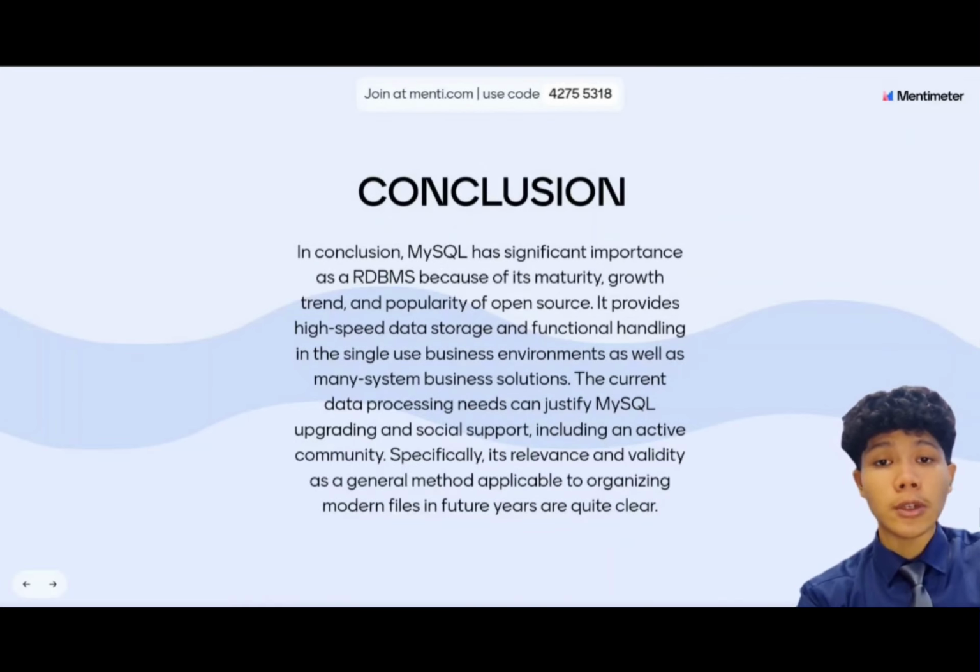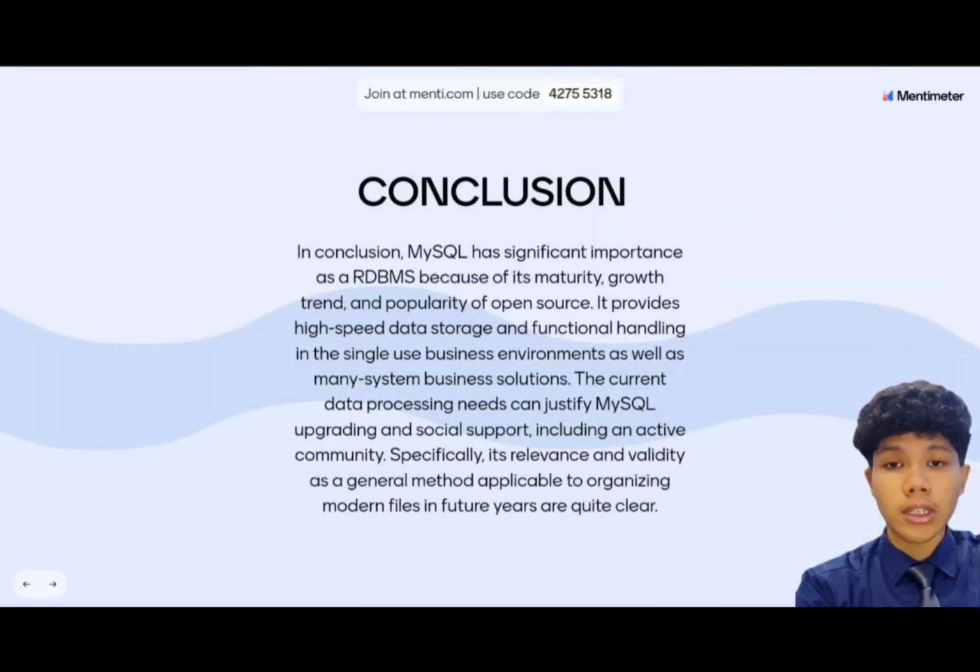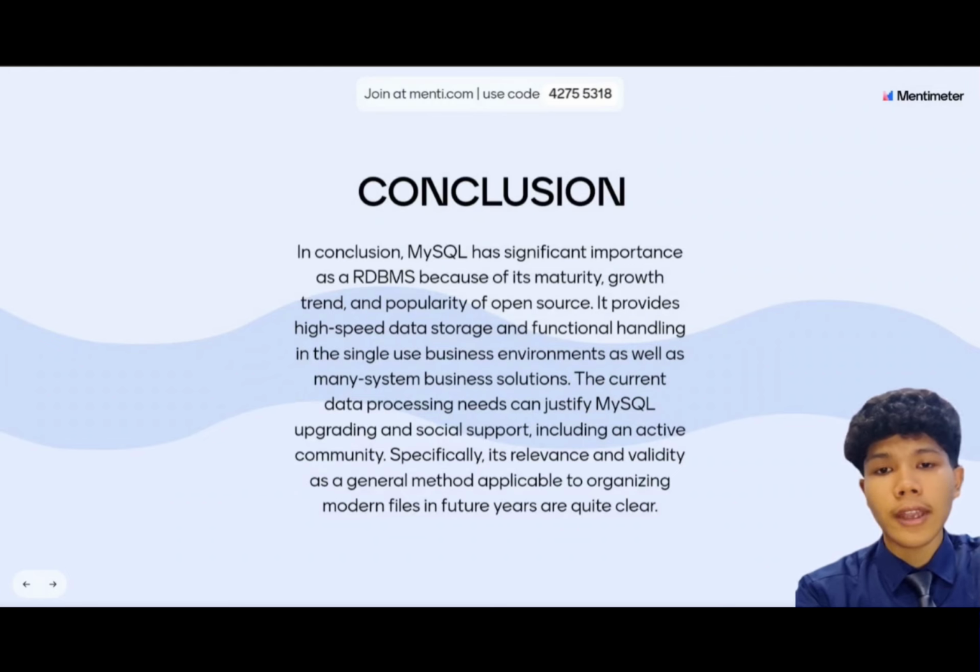So for the last part, the conclusion for MySQL. In conclusion, MySQL has significant importance as an RDBMS because of its maturity, growth trend, and popularity as open source. It provides high-speed data storage and functional handling in single-use business environments as well as many system business solutions. The current data processing needs can justify MySQL upgrading and community support, including an active community. Specifically, its relevance and validity as a general method for organizing modern files in future years are quite clear.